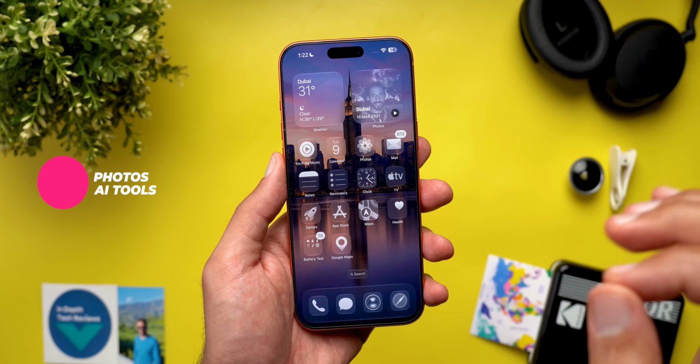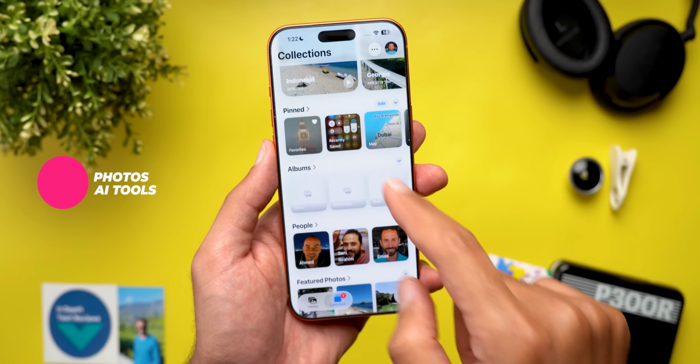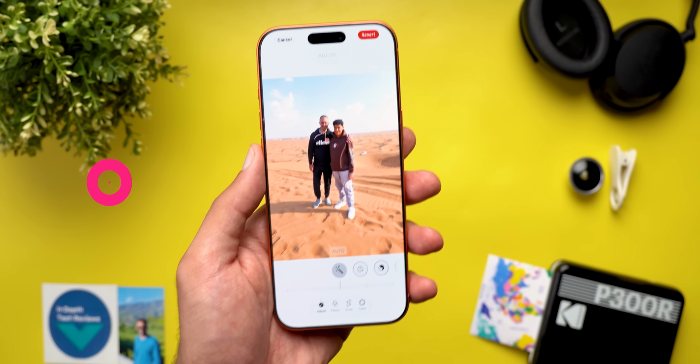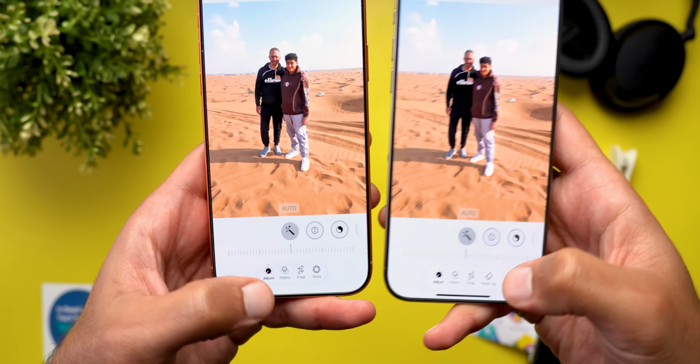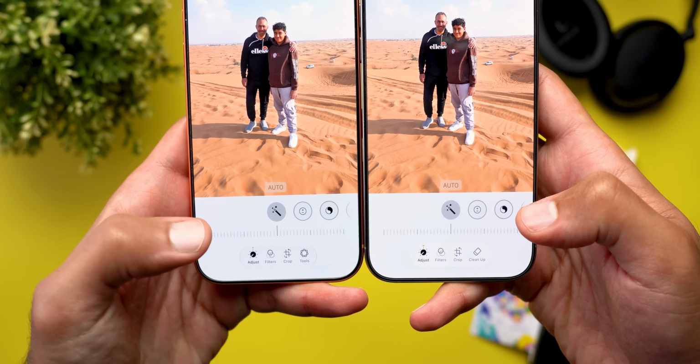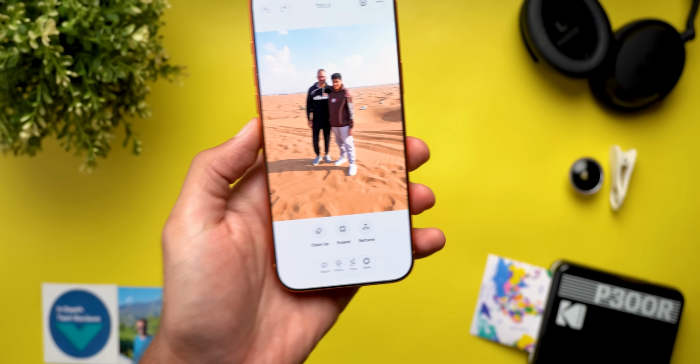Now let's talk about the new AI editing tools in Apple Photos. So let me pick one from my gallery, then tap on edit. The first thing you will notice here is the cleanup tab is now called Tools with the Apple Intelligence logo, and it houses 3 different features.